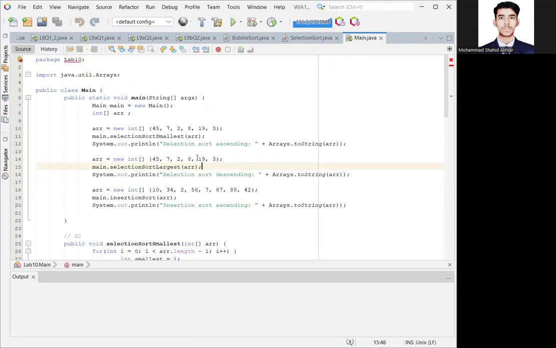So in main.java, you have selection sort smallest, selection sort largest. So you have ascending and descending order. Basically, if you're trying to sort it in descending order, you have to find the biggest number. If you're trying to sort it in ascending order, then you have to find the minimum number.